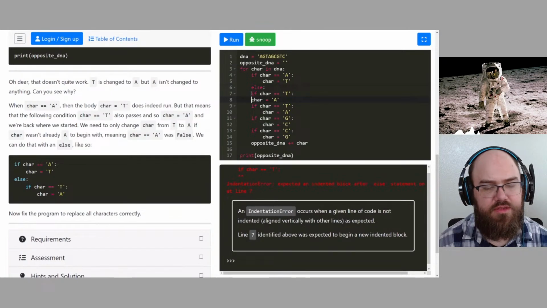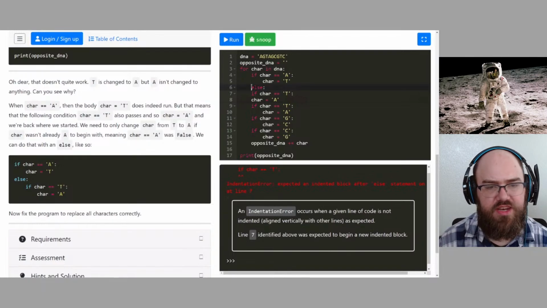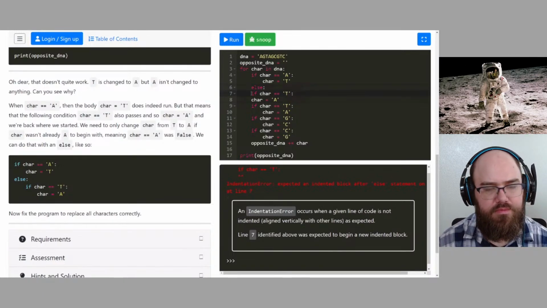But look at line 6. You wrote else colon, and after a colon, Python expects you to go in another 4 spaces. Now look at line 7. You've written if and a colon. Now Python expects you to go in another 4 spaces. Not 8 though. It would accept 8, but 4 looks better. There we go. Okay, now I get it.